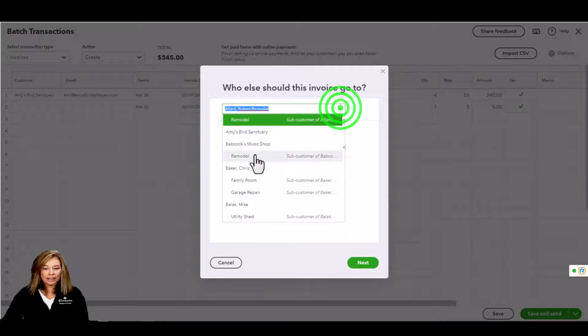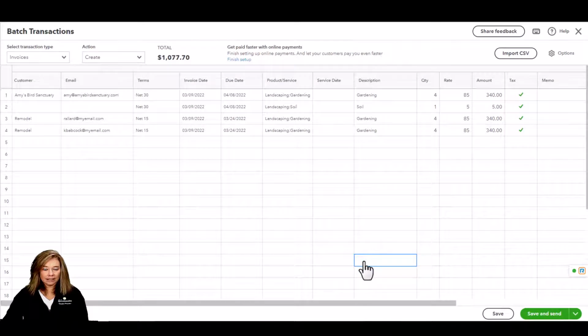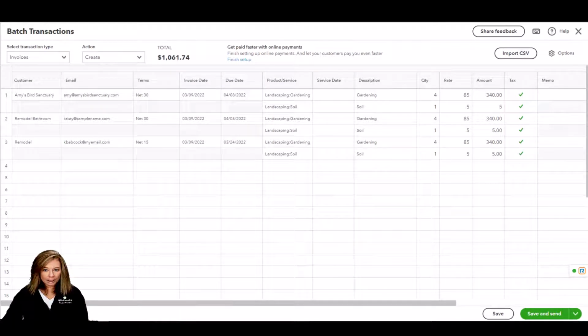In the window, select the customers you want to send the invoice to. Select Next. Invoices for each customer appears as rows in the Multiple Invoices window. You can edit them individually if you need to. When you're finished, select Save or Save and Send. Duplicating an invoice copies everything, including line items. However, if you've already set up any customer-specific terms or tax preferences, QuickBooks applies them to the invoice for that customer.